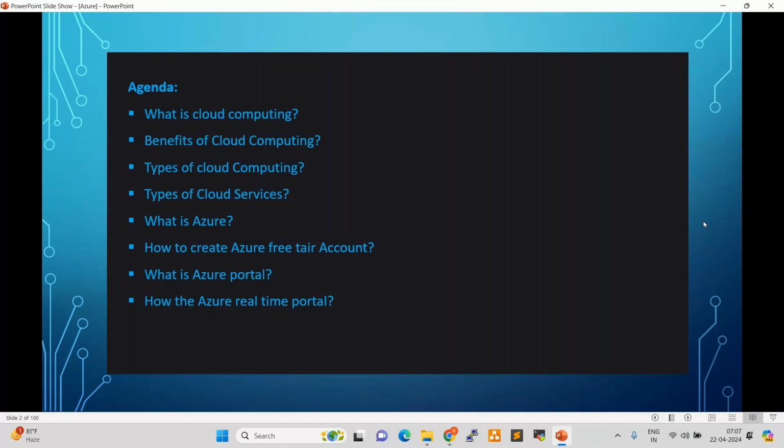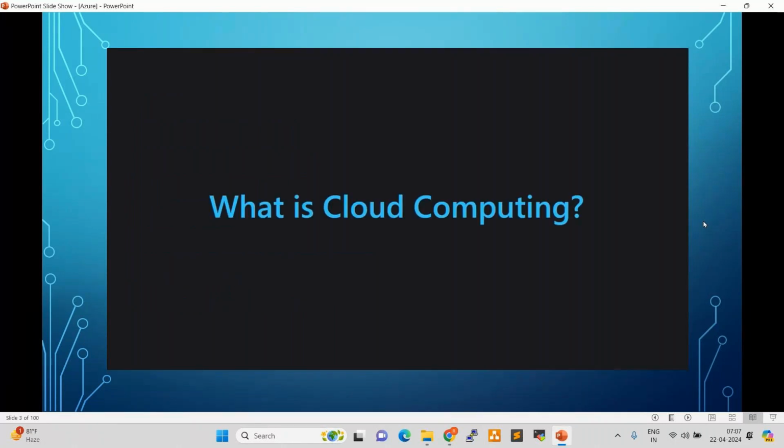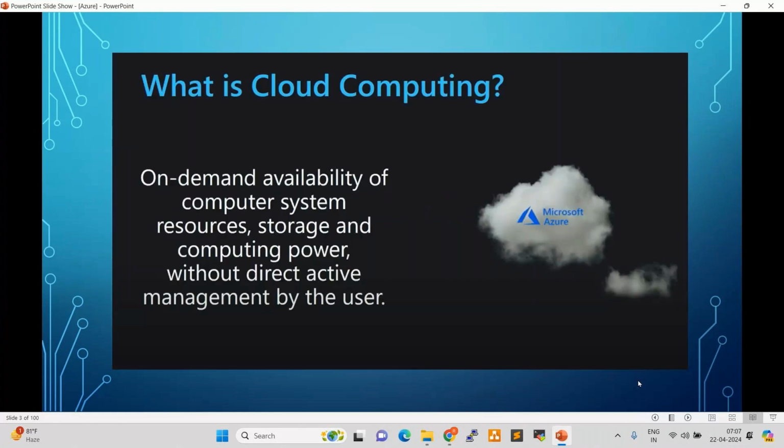What is cloud computing? If anyone asks you this question, what would be your answer? Anyone, what is cloud computing? I collected some definitions from Google. This is the definition: it is the on-demand availability of computer system resources, storage, and computing power without direct active management by the user. What does it mean?